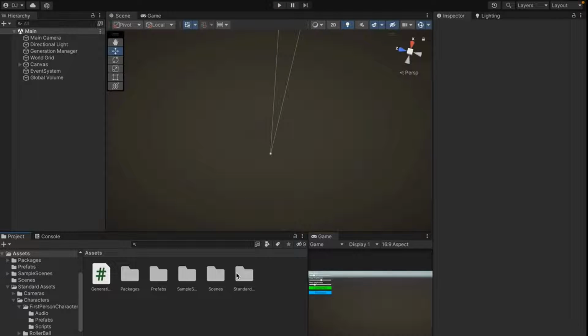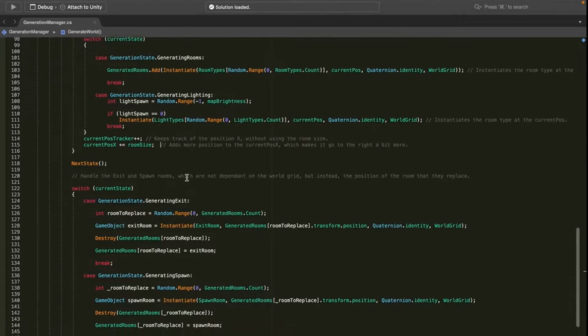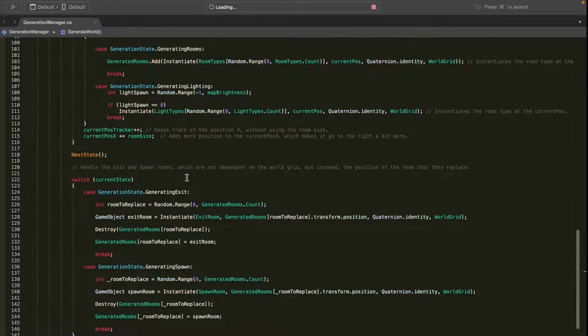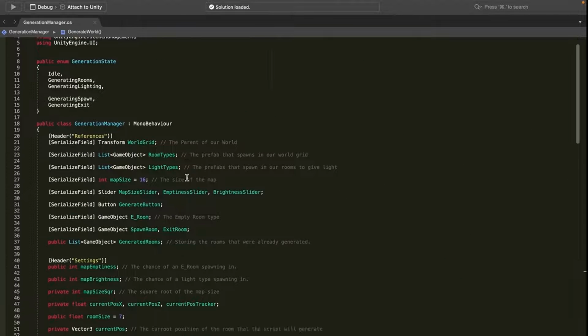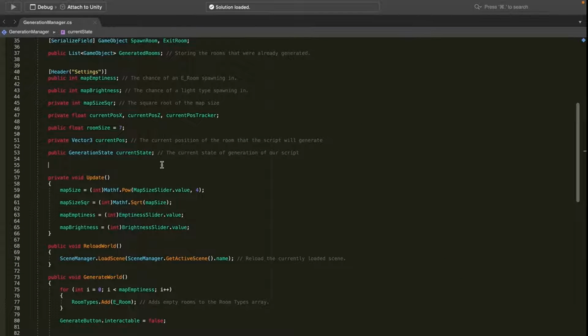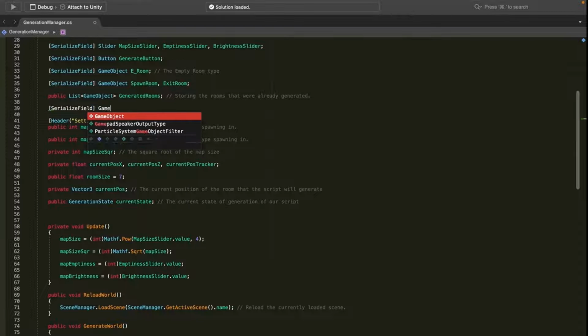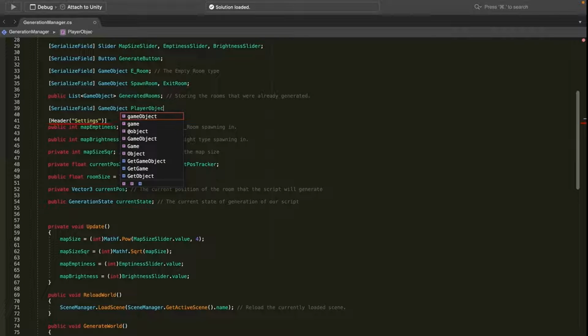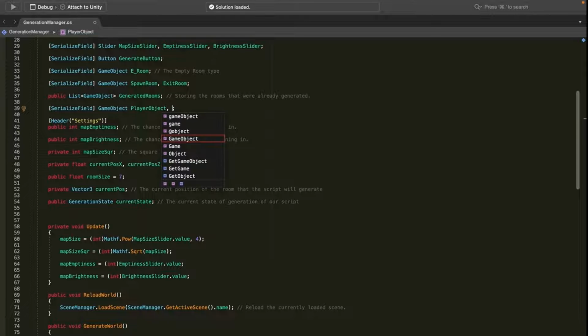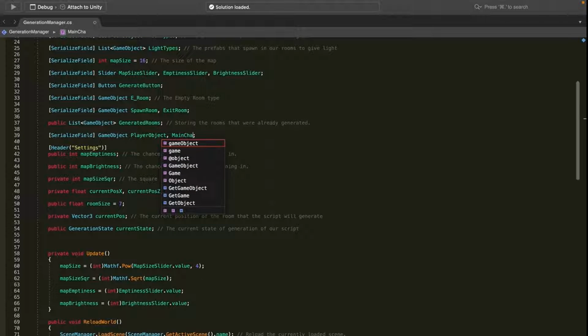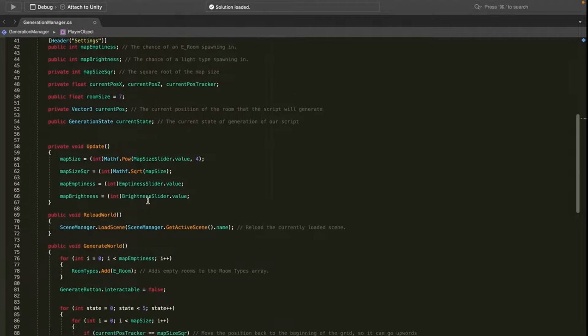Now that you've downloaded the standard assets from my Google Drive in the description of the video, I'm going to hop over to the Generation Manager, and I want to add in a new reference at the very top. I'm going to add in a new reference to my player game object, player object. And I'm also going to add in a new reference to the main camera object. These should be two references that we're going to use in the future.